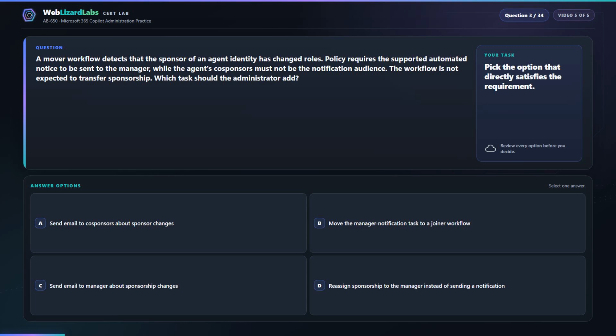Answer A. Send email to co-sponsors about sponsor changes. Answer B. Move the manager notification task to a joiner workflow. Answer C. Send email to manager about sponsorship changes. Answer D. Reassign sponsorship to the manager instead of sending a notification. Lock in your answer.